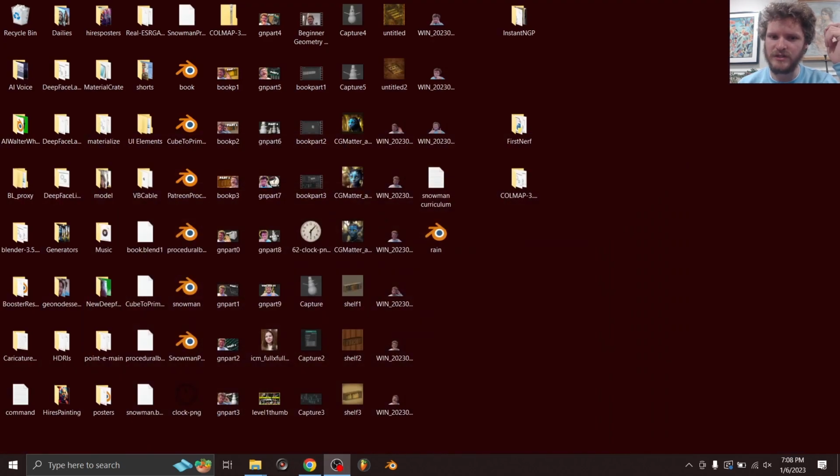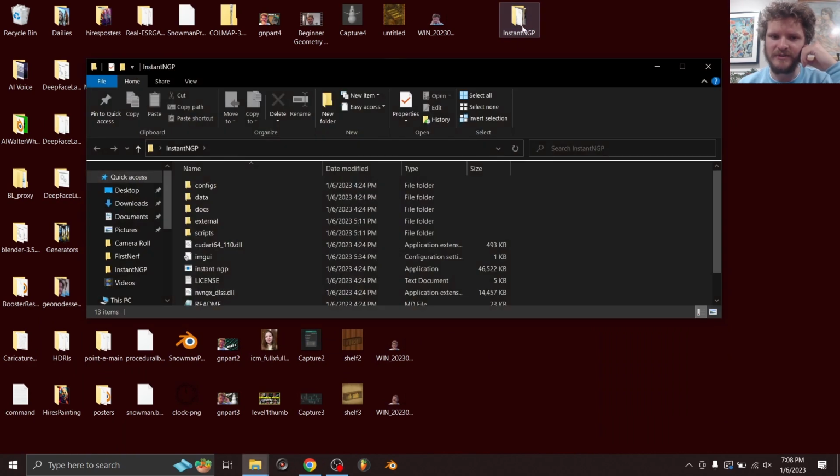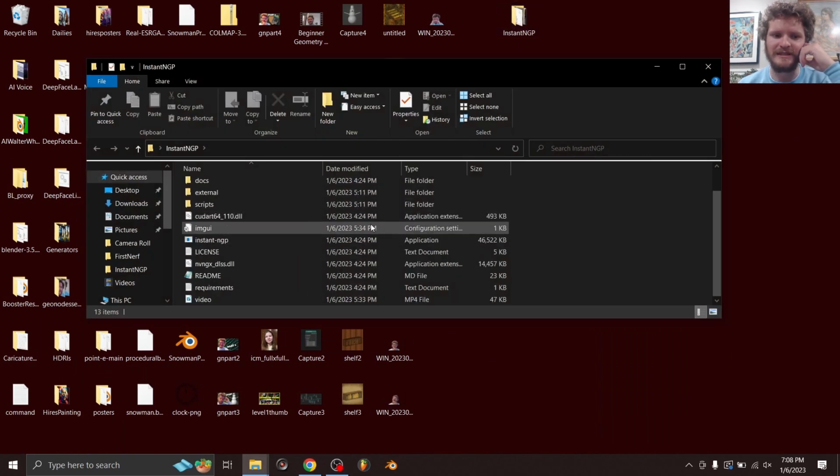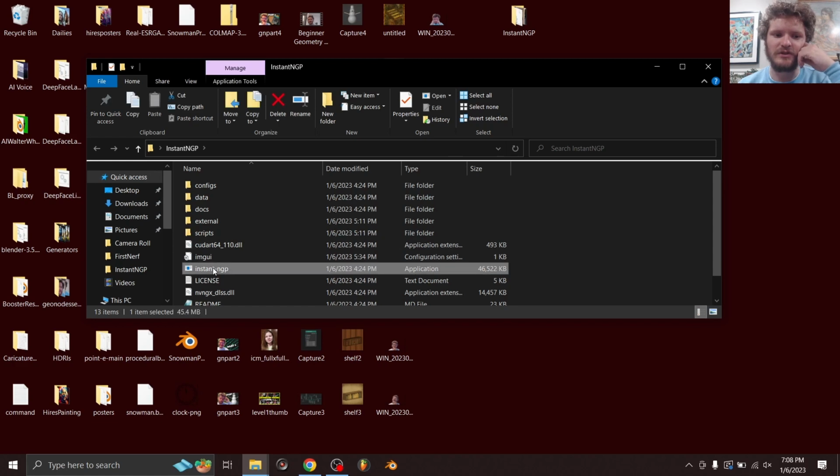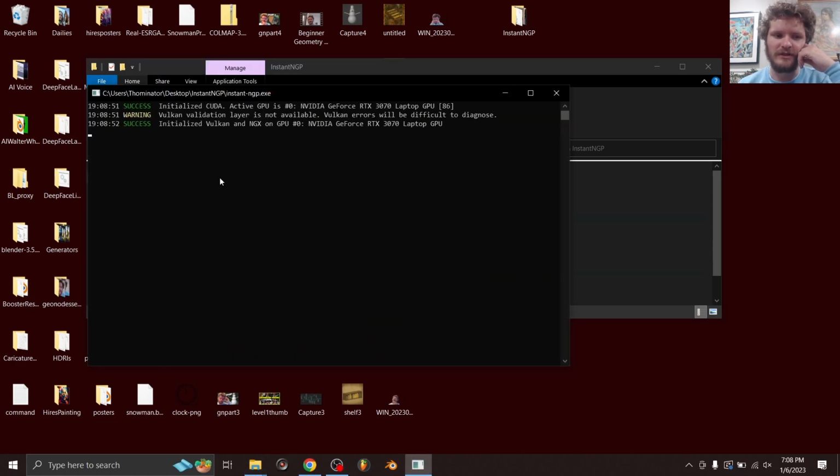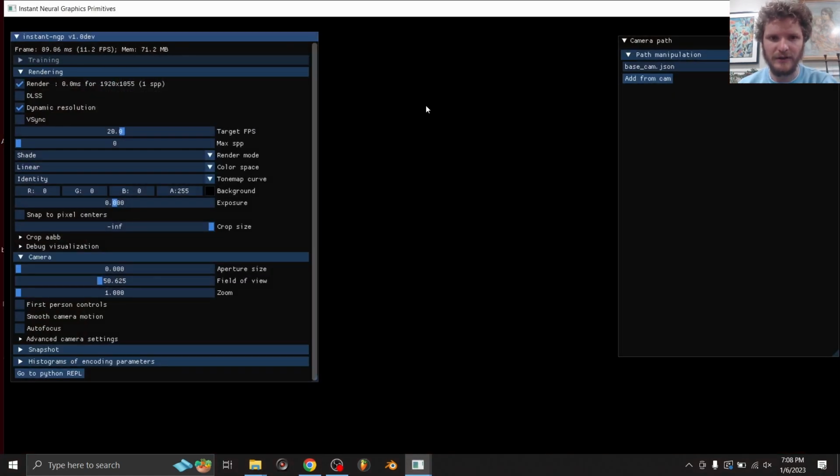I've already done this. When you download, you are going to get a zip. I unzipped it and you get this folder called Instant NGP. All you have to do is you click this executable. It's going to do some command prompt stuff, and there you go.